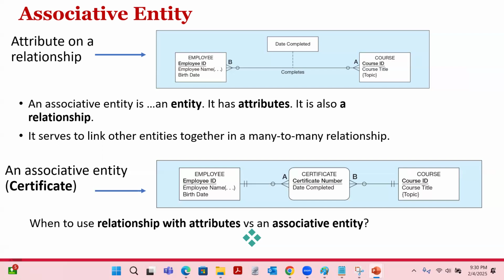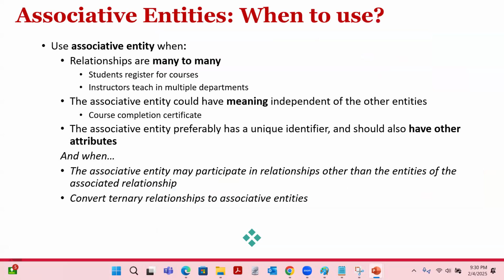So now, when do we actually use a relationship with attributes versus an associative entity? That's a very important question because there is a specific scenario for each one of them. We use an associative entity when we have many-to-many relationships. For example, students register for courses, so multiple students can register for multiple courses. Instructors teach in multiple departments, so we have multiple instructors and departments.